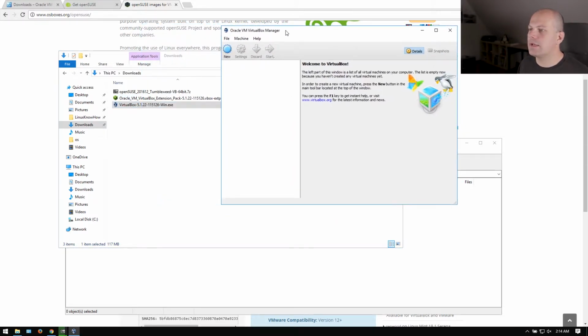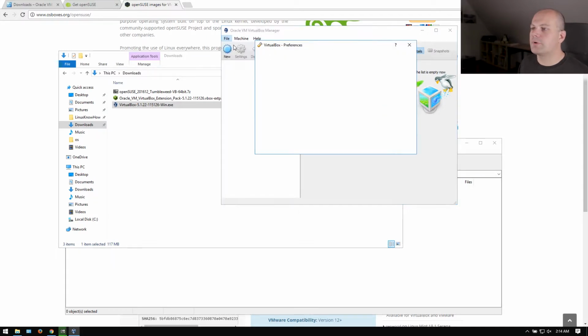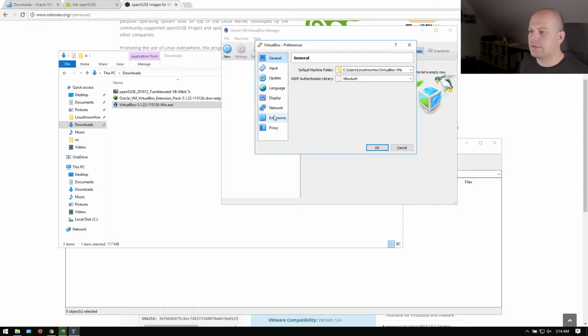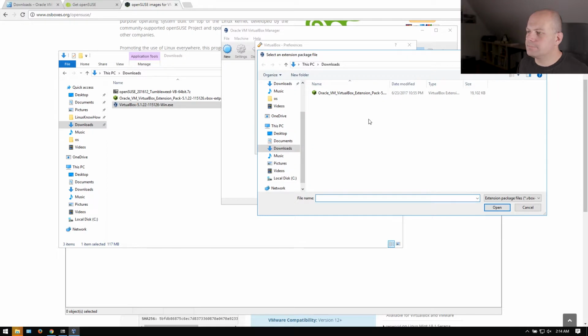And here's the actual user interface. Not much to look at the moment, but enough to go into the preferences and say extensions and use this icon here. I mean, the icons in here are a bit weird, but you get used to it. So this is an add symbol, why ever it's yellow, I don't know.